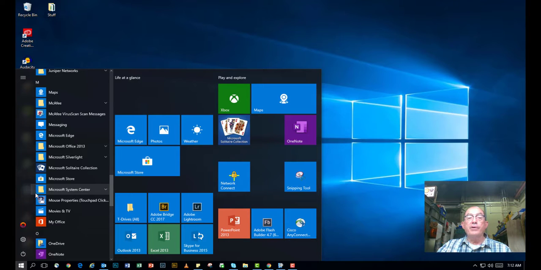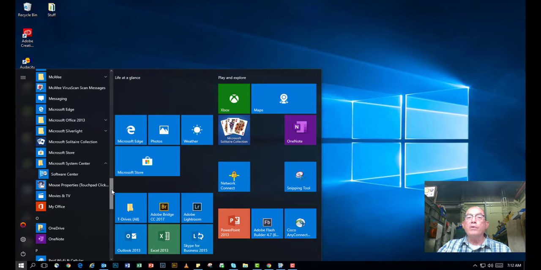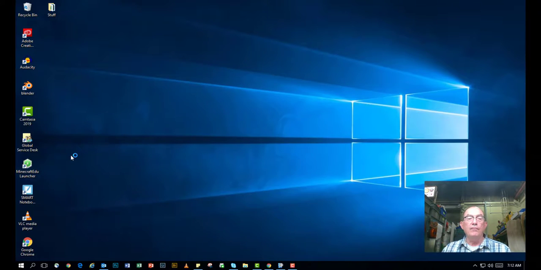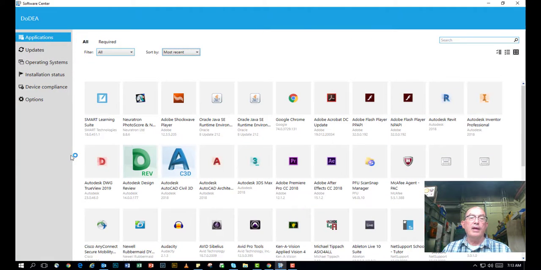This is a folder which has something in it. Folders usually keep more than one thing in them. In this case, there is only one thing in it, and it's called the Software Center. This is the application that allows you to install all of your software. So launch that, and after you launch it by clicking on it, the Software Center opens up.